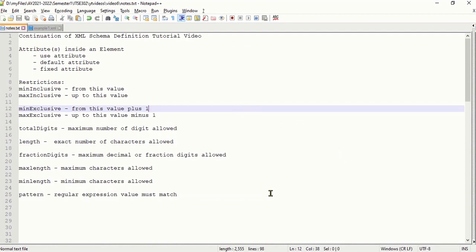And so, like I said, this is a continuation of the XML Schema Definition tutorial video that I have uploaded in this channel. Please do watch that before you watch this, so that you will have a better understanding of XML Schema Definition.